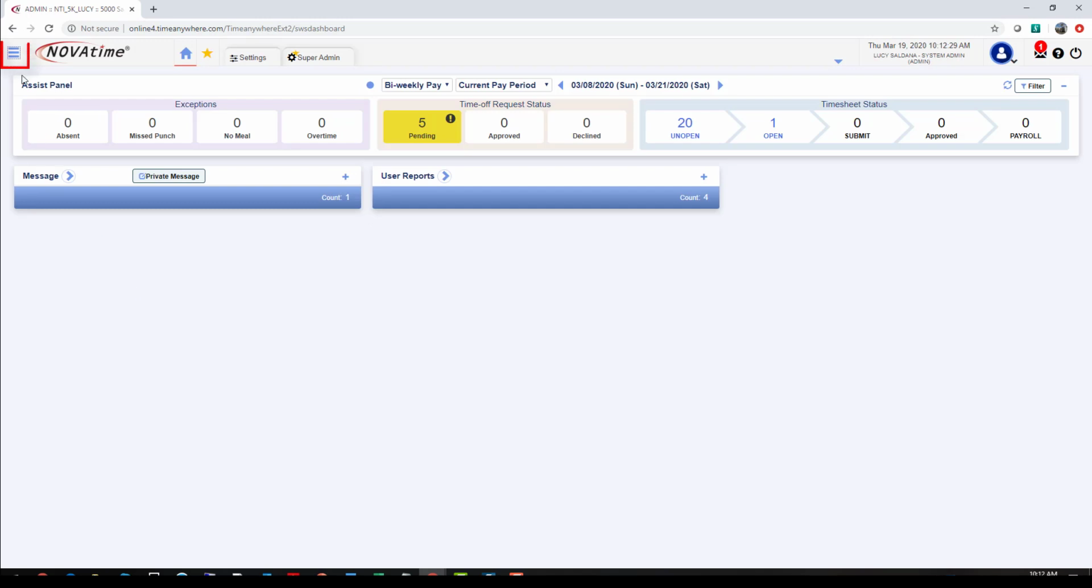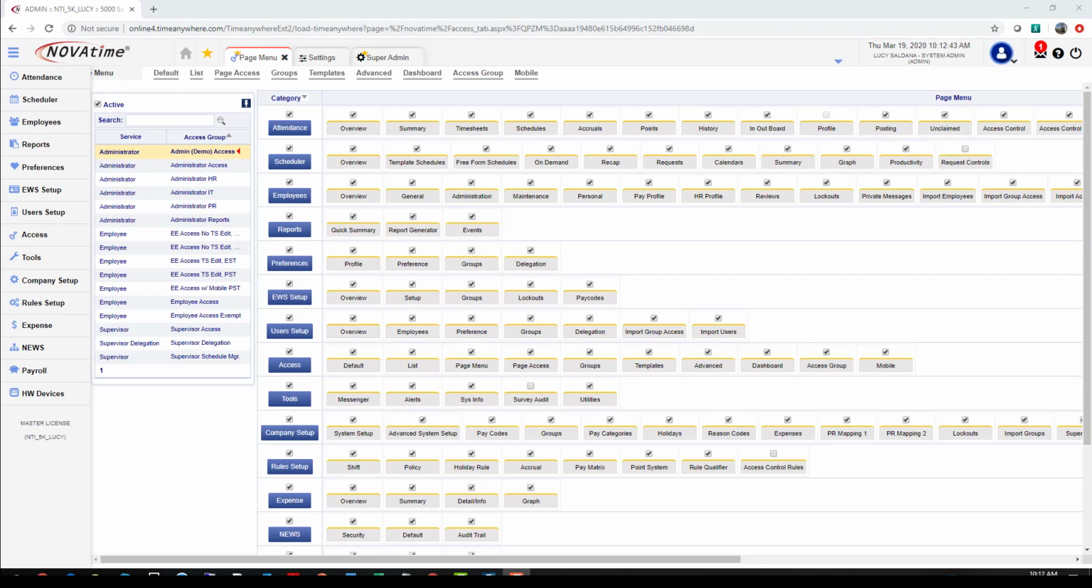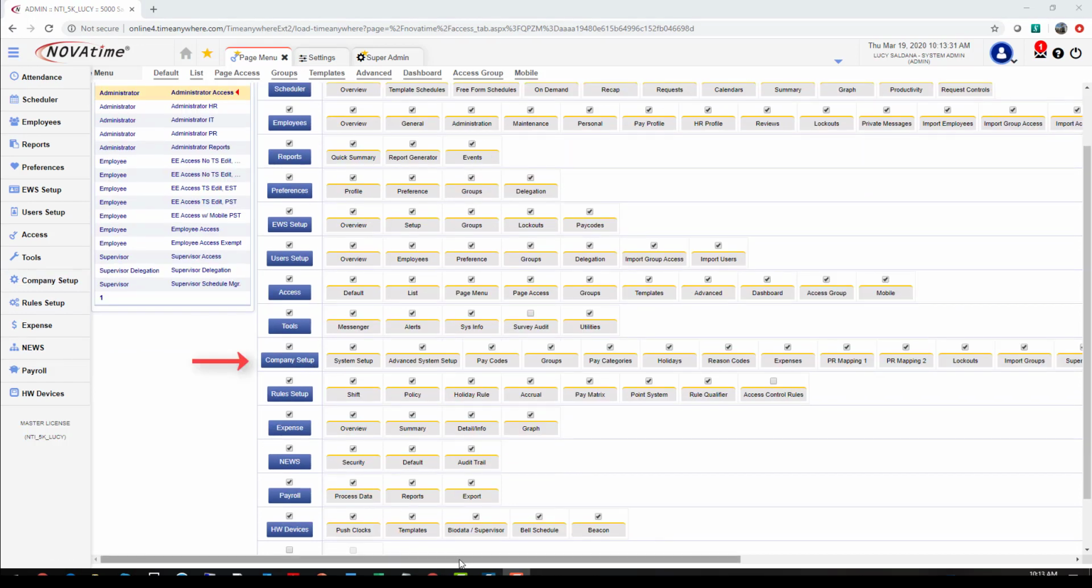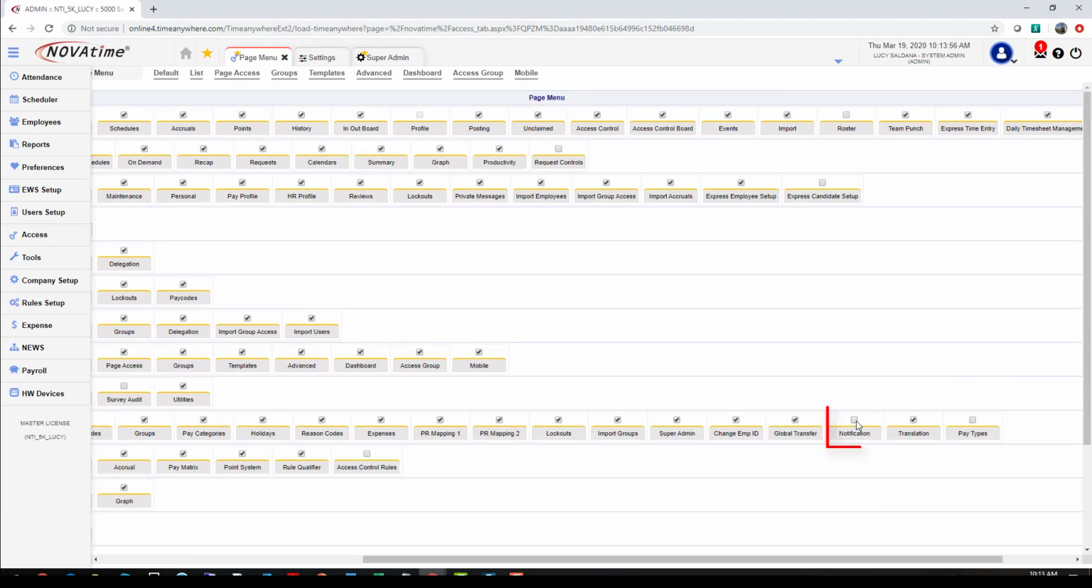Now proceed to the hamburger icon, navigate to Access Category, and this time we're going to go to Page Menu. From the Page Menu, please filter over to the Administrative Access Group or the access group that you as an administrator are assigned to. For me, I'm set up under the Administrative Access Group, and so I'm going to select that access group. And then the next thing that I'm going to do is scroll to Company Setup, and look for notifications.